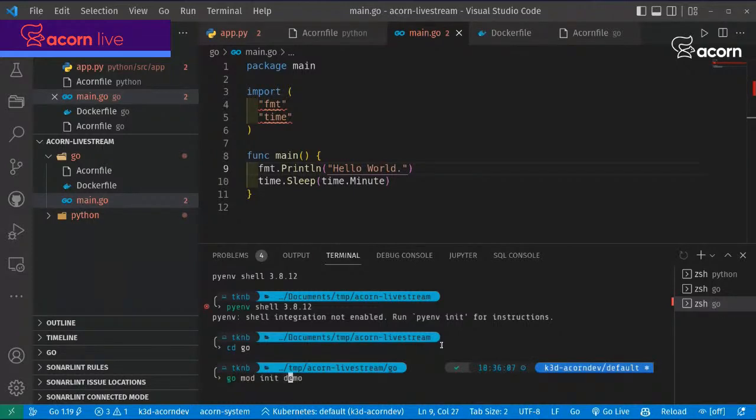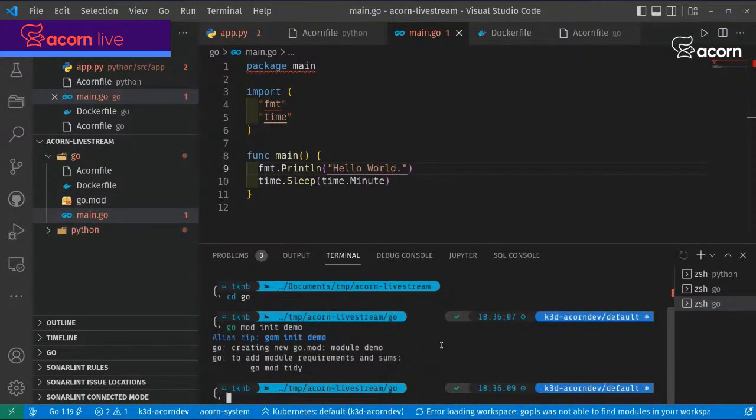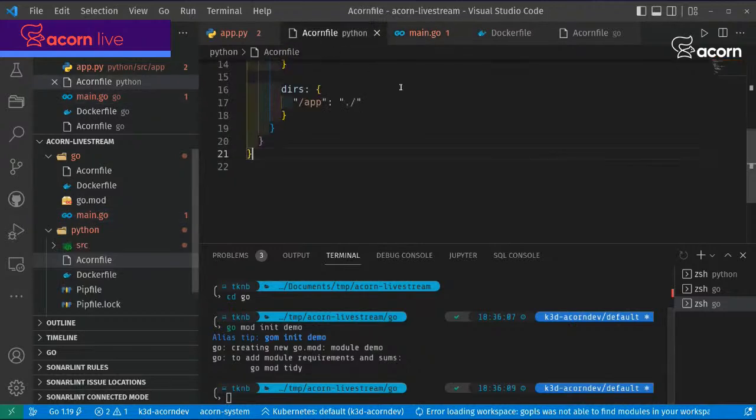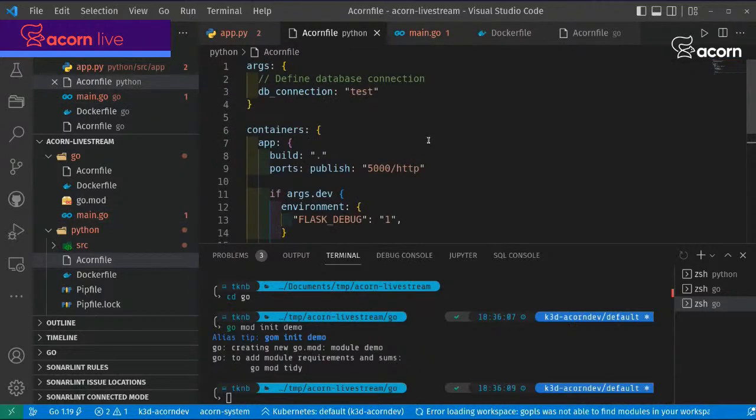Thorsten, Charles asked what VS Code plugin you were using for the Acorn file. For the Acorn file, right now there's no plugin. It's just plain syntax highlighting for Q in this case. Or you can do it with Q or JSON. And I guess at some point there will be a proper one for the Acorn markup language.